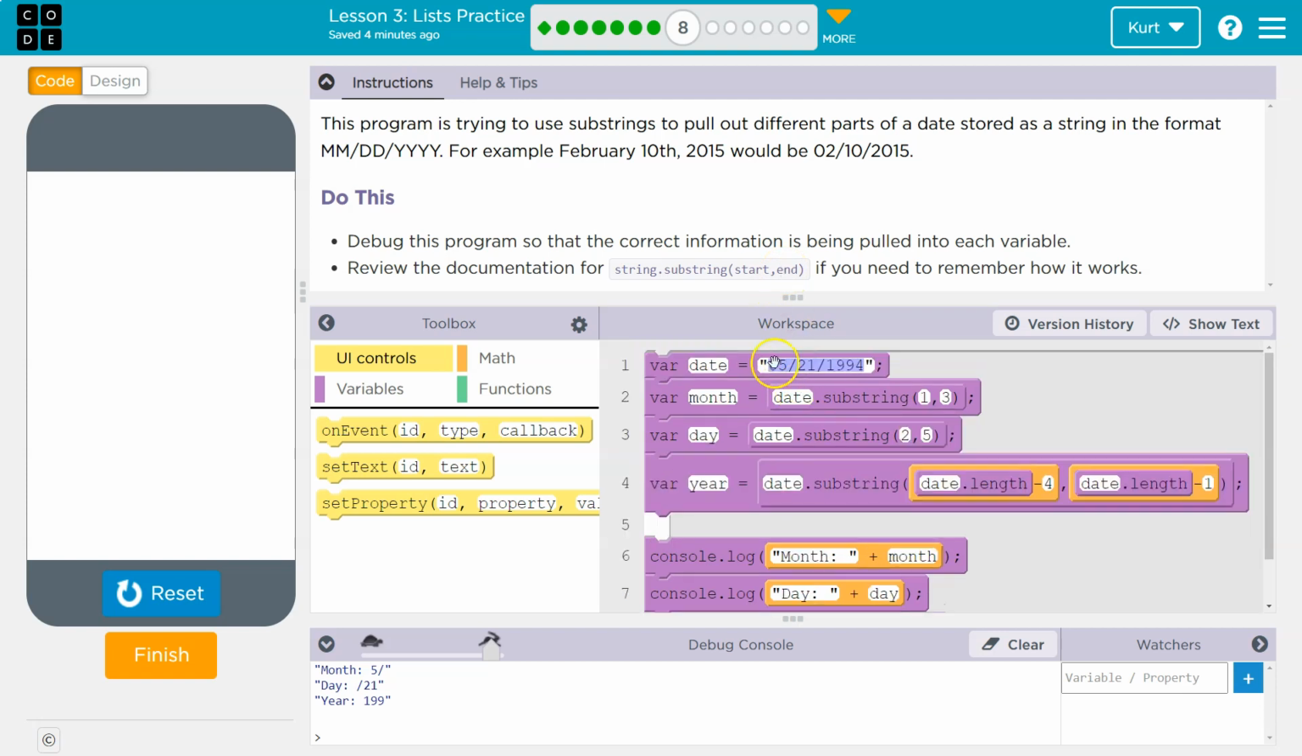For example, on this string, if we were to say date.substring 0, and then the end will be 2, that would give us just the first two characters, the first two parts of the string, because we start at index 0. Strings are indexed, so index 0 is literally the number 0. Index 1 is the number 5, index 2 is a slash. So if I say 0 to 2, it includes the 0, so it grabs these two things and does whatever with them.